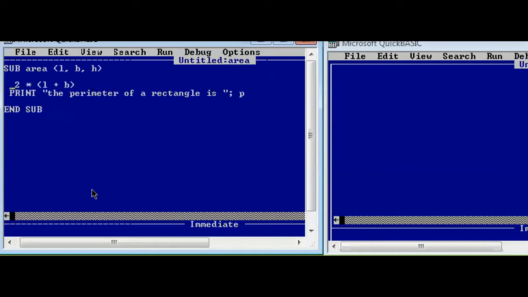That is, a is equal to, now the formula is 2h(L plus b). So in this formula, 2 is multiplying with h, so we write a multiplication symbol in between. And this product 2 into h is again multiplying with the sum of L plus b. So we have to write one more multiplication sign over here. And this marks the end of our formula.